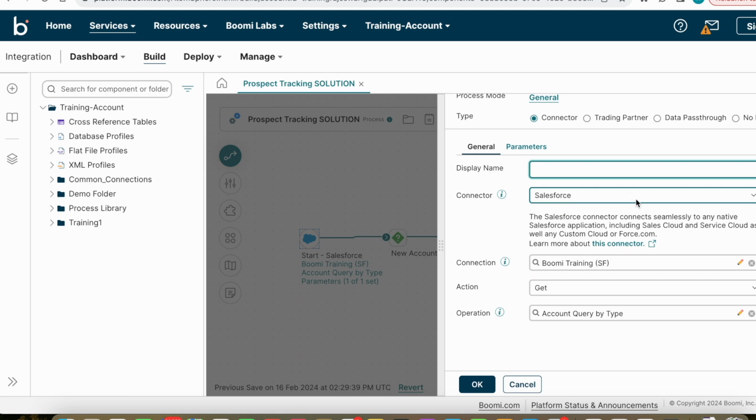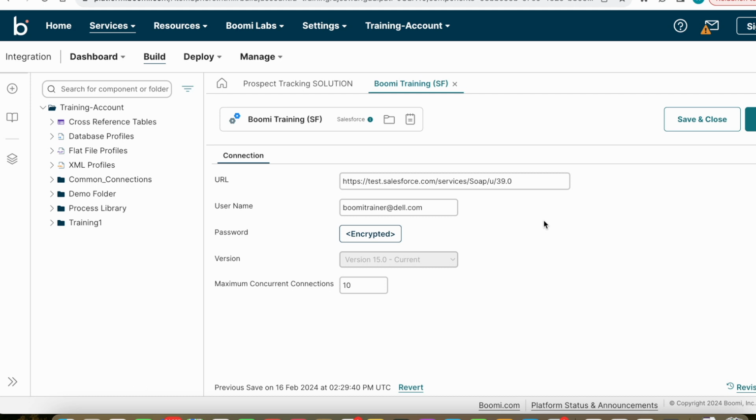They selected Salesforce as the connector and created one connection, that is Boomi Training SF. I'm just clicking on that edit button. Under connection, to connect to the Salesforce application, you need URL, username, password. In real-time projects, source team people will give you all those detailed connection details, and you just need to copy and paste the URL, username and password, so that you are able to connect to the third party Salesforce application. Once you have entered all those details, just click on save.